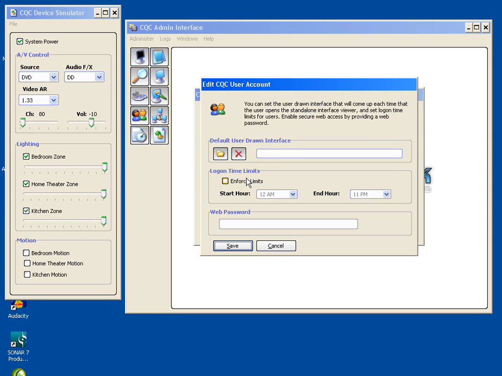You can enforce logon limits. This will not force them off if they're already logged on and they go outside of this time period here, but you can limit the times that they can log on. And for web access, there's a separate web password for user accounts. The reason being that the web access is often done from the outside, and therefore it's a lot more likely that if any particular password is going to get hacked in some way, it would be one that's used from remotely on the road.